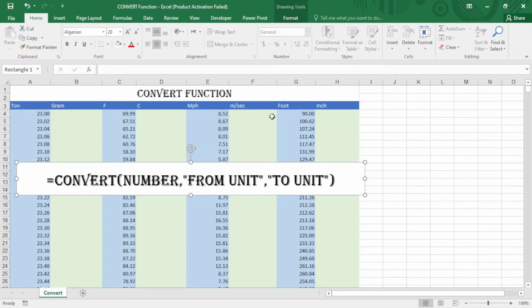Today our topic is the convert function. You know, it's a very powerful function in Excel, and with this function we can convert a ton of things, like gram to kilogram, meter to kilometer, day to minute, and so more. Here I have the formula: equal sign, convert function.